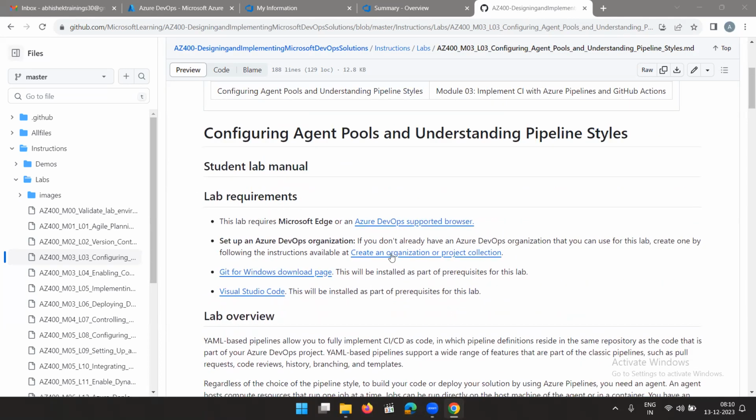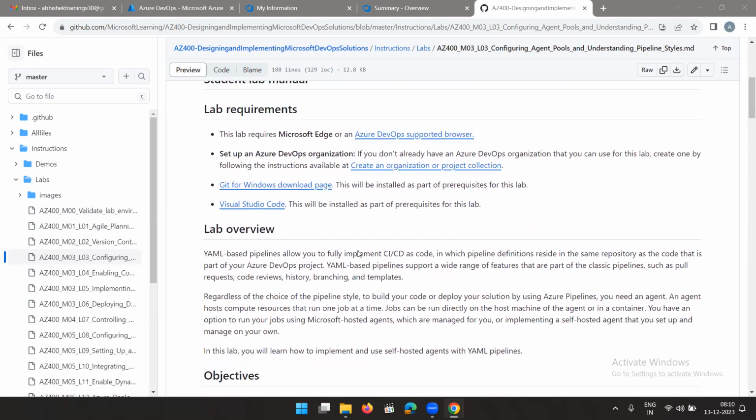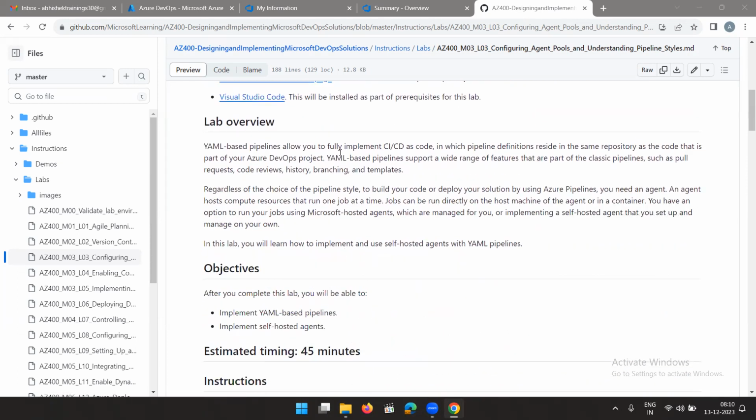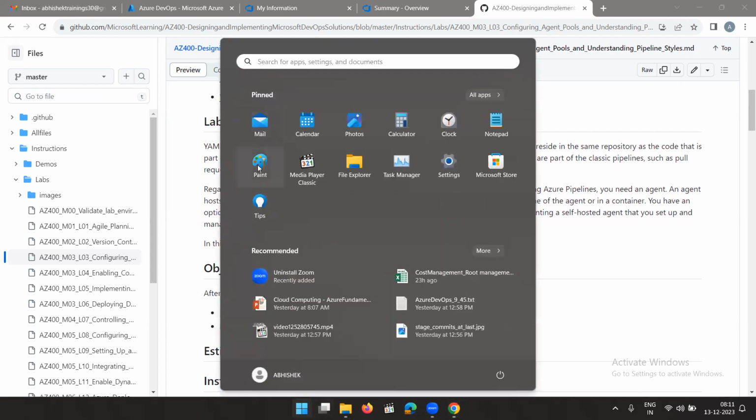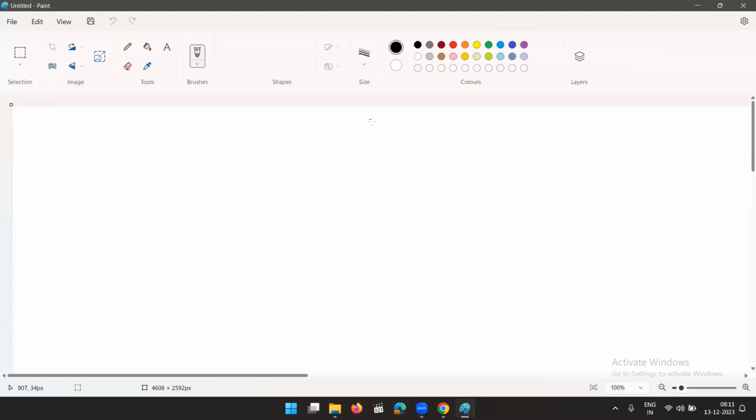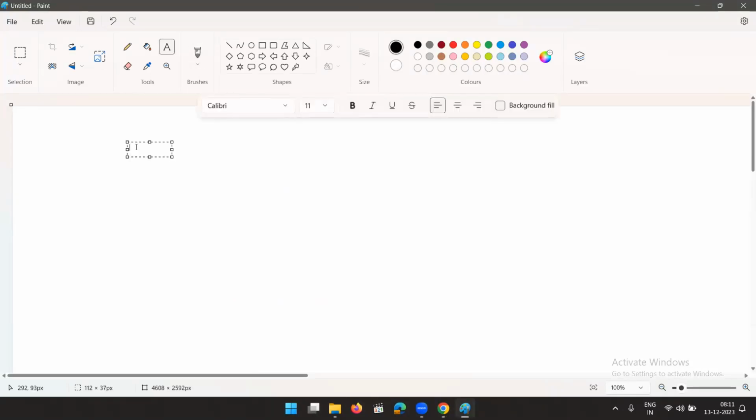We have all the requirements, what is needed over here. Lab overview: YAML-based pipelines allow you to fully implement CI/CD as code. So there are two types of pipelines. One is the classic editor, which we were learning till now. So you have a classic editor pipeline and then you have a YAML-based one. YAML-based pipeline is totally code based.